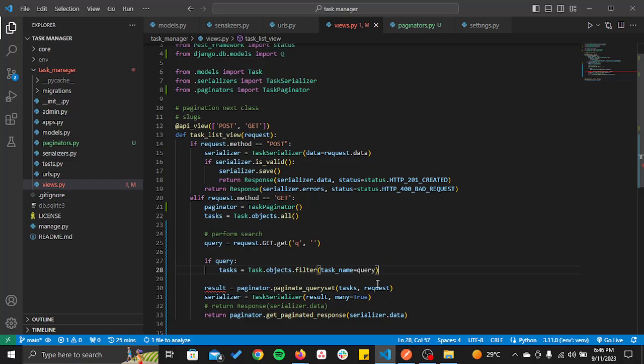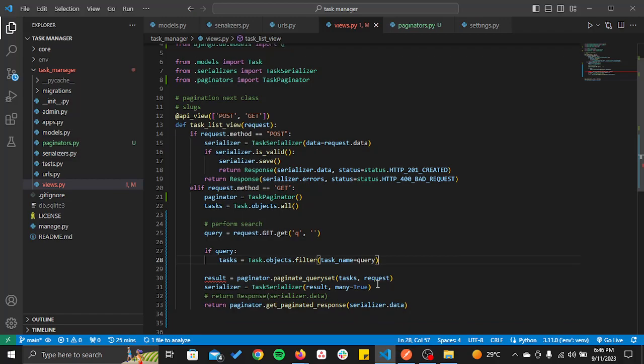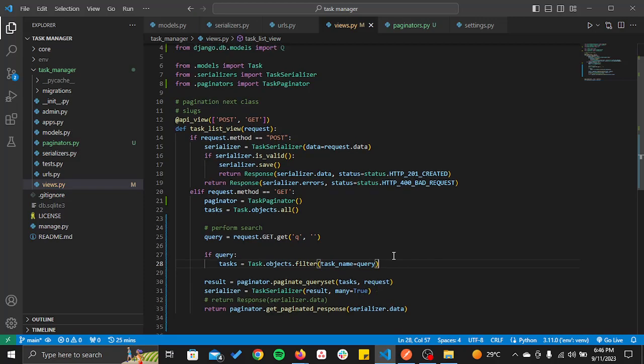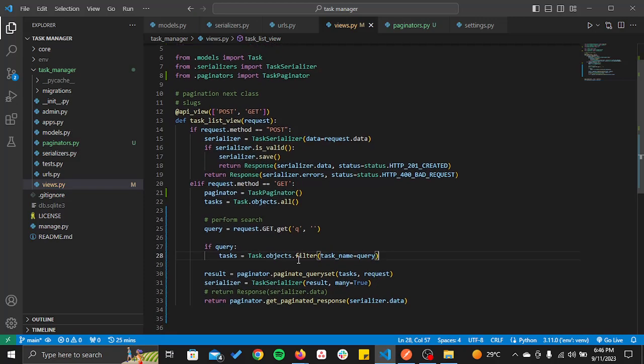And I think that's all basically. That's all we need to do for a basic search. Anyway, we've not used Q and all of that, so that's all we need to do for a basic search.